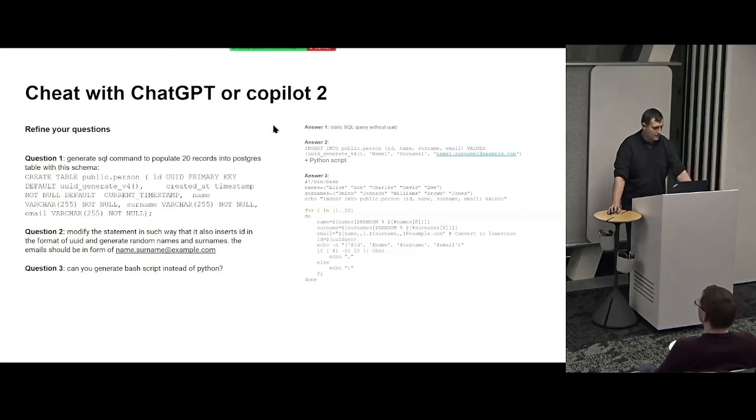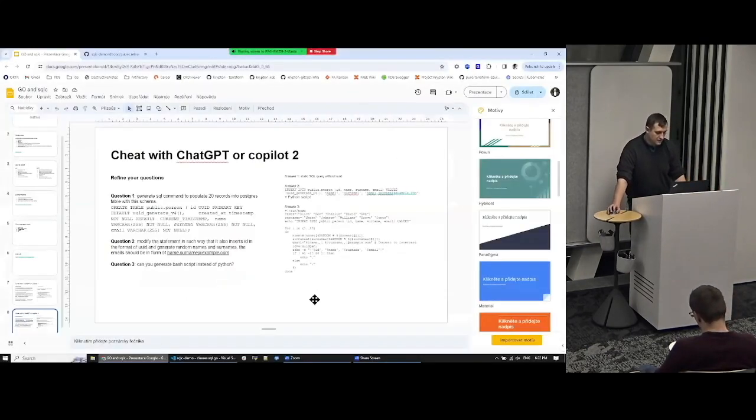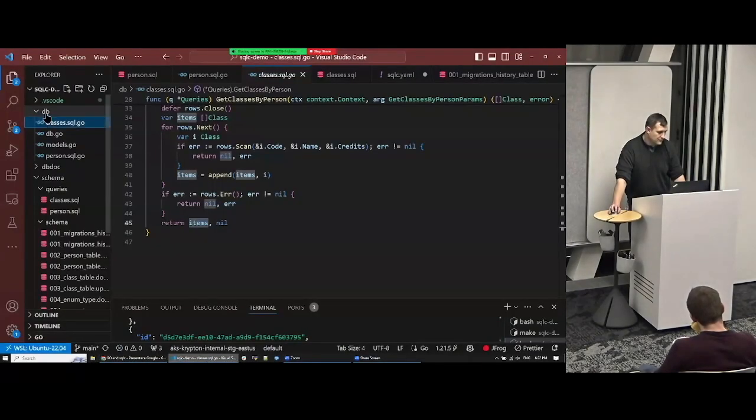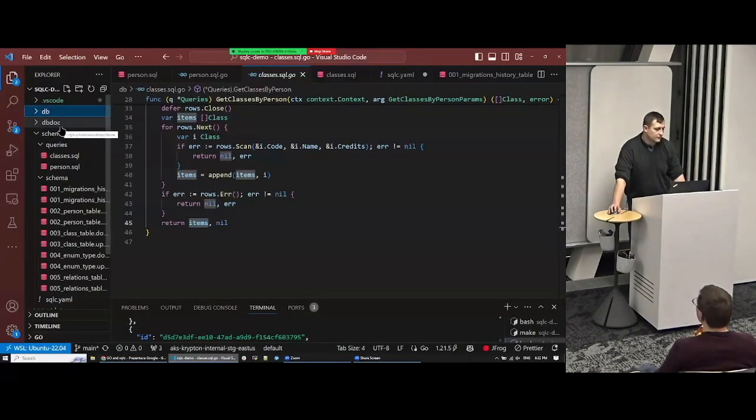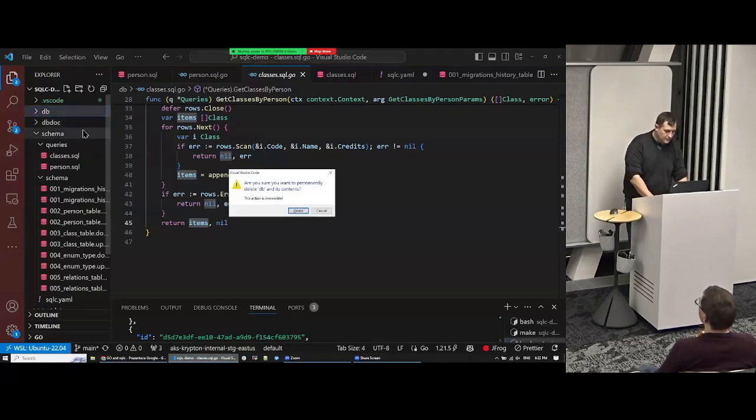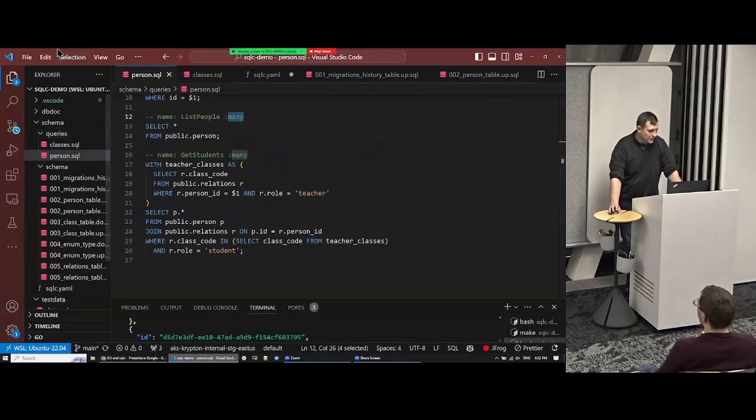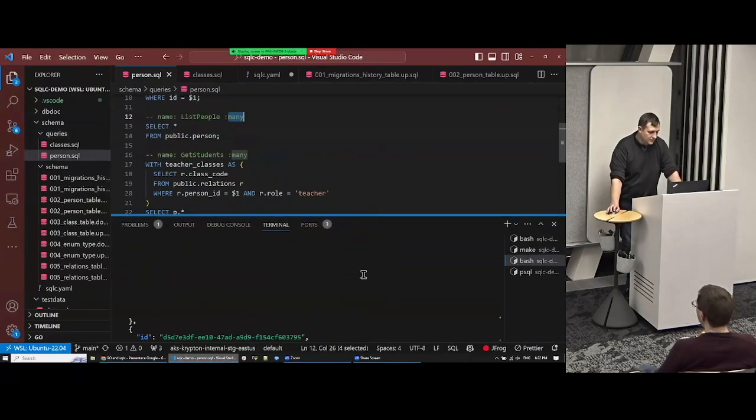So you write SQL and you have generated Go types, and with the scan functions, you have to write them also? No, basically I can, like, if I delete DB, then I should be able to.